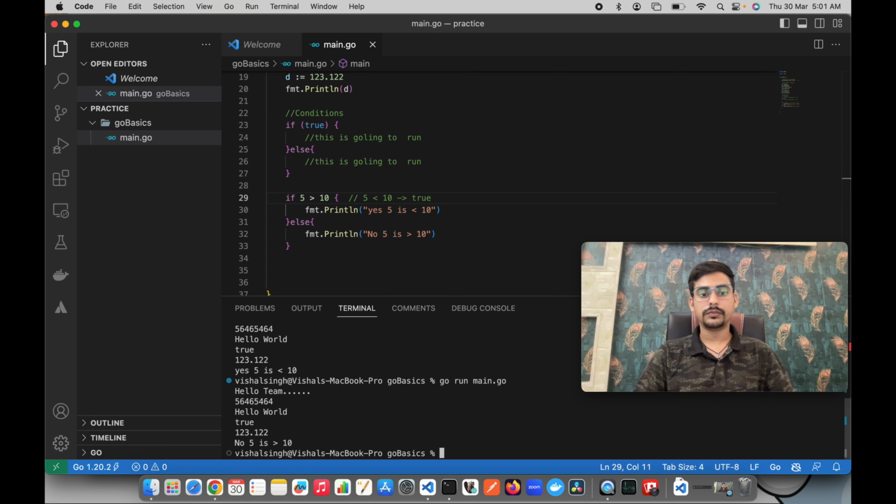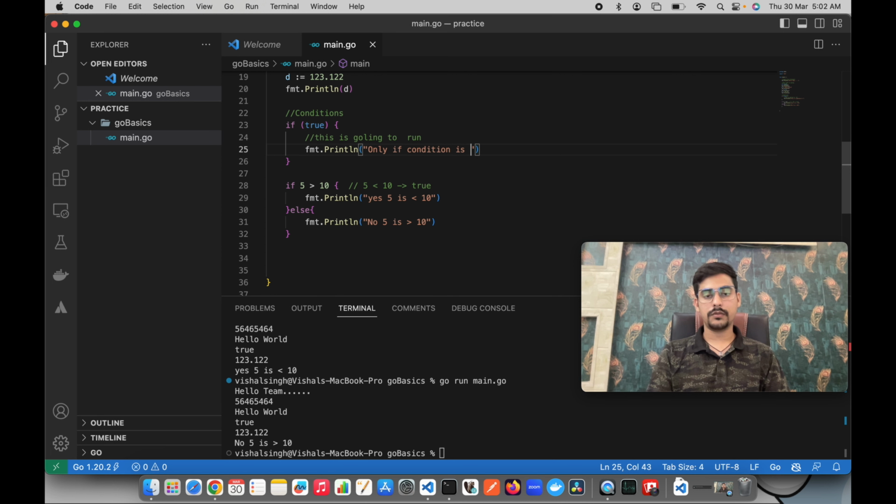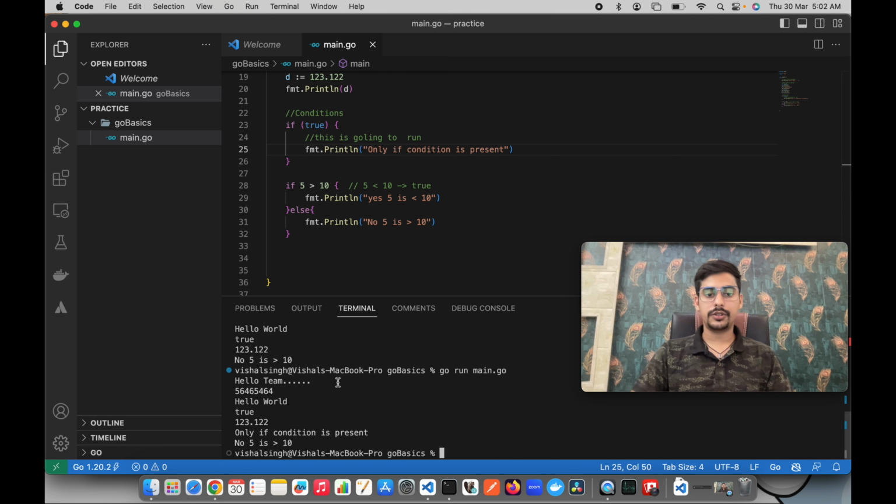Is it necessary to have else all the time? No, it is not necessary. There can be a scenario like this, where only some statement is here. If the condition is true, then that is going to run, otherwise nothing is going to run. So if only the if condition is present, I just run this, and that is also able to run. There is an else condition also.